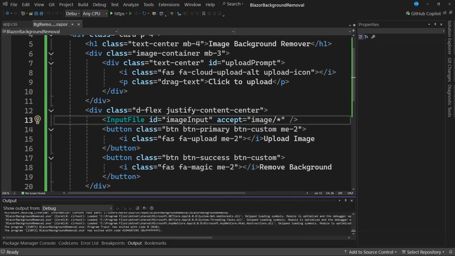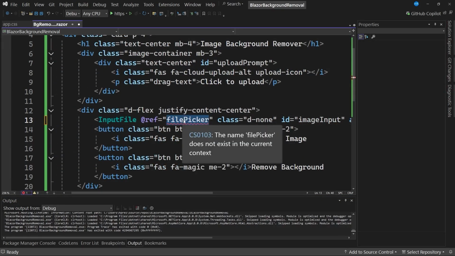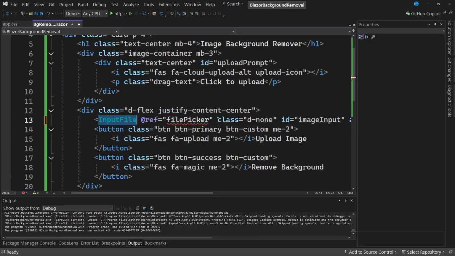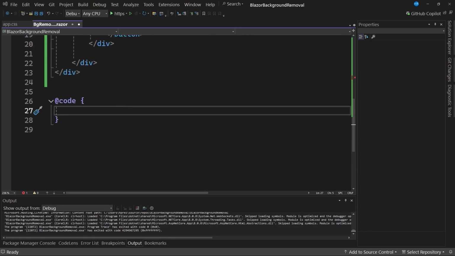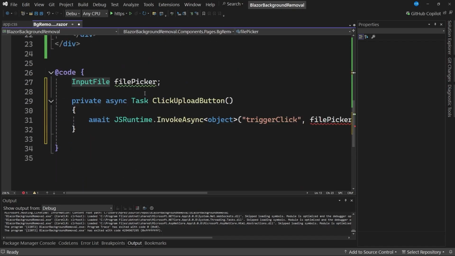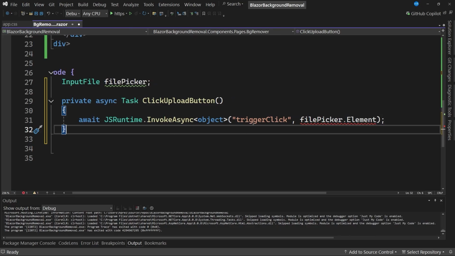First, I'll assign the ref property as part of the InputFile. Here I have that ref. I'll create a reference to maintain some kind of reference to this control. I will also assign a class to completely hide this InputFile. Next, let's go to the code section that we haven't touched so far. Here, I'll define a field of the InputFile type, which will be the control reference called FilePicker. And I also have a method called ClickUpload that will execute some JavaScript code, specifically this identifier called triggerClick. And I'll pass in the HTML element of the FilePicker.